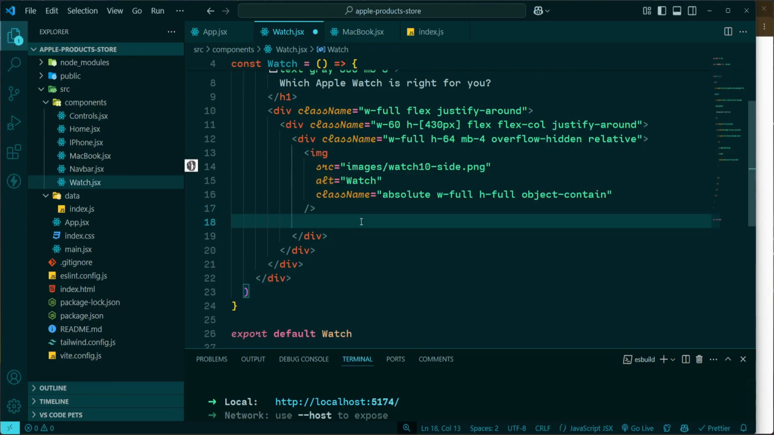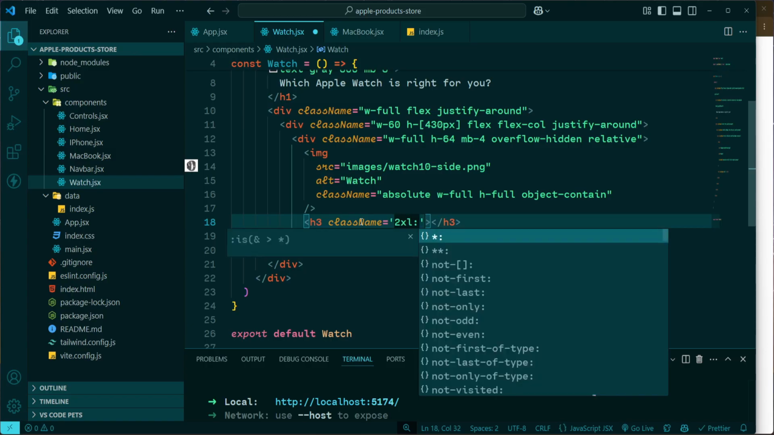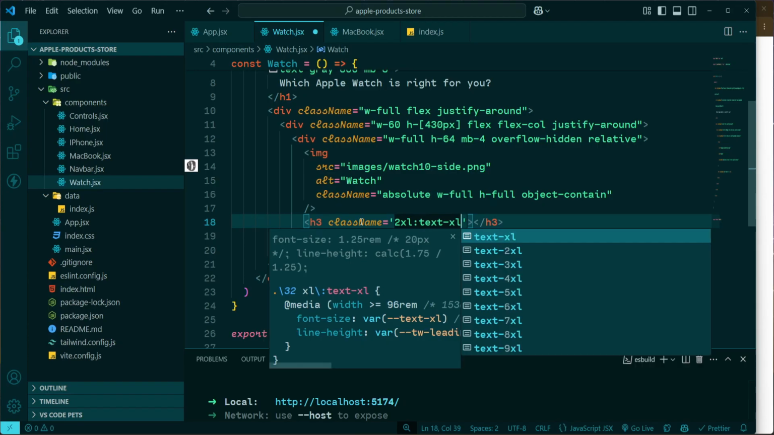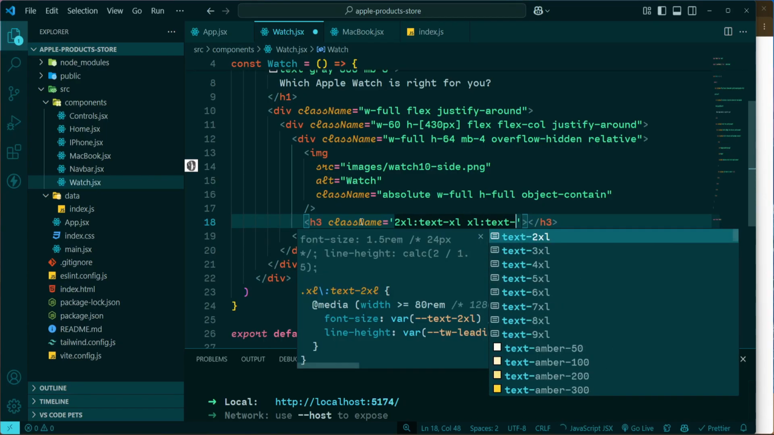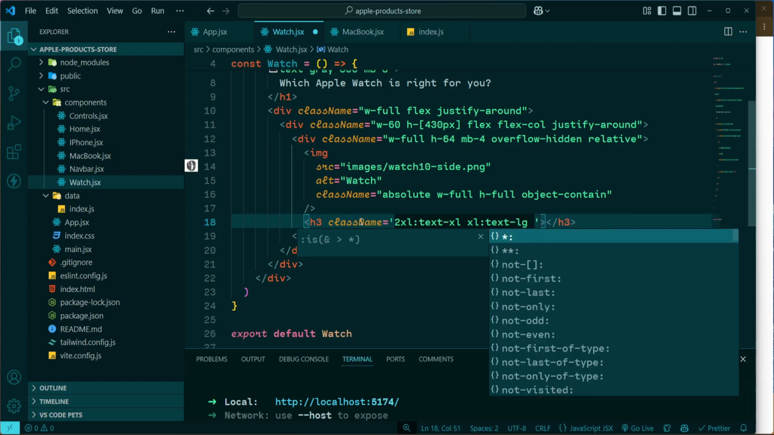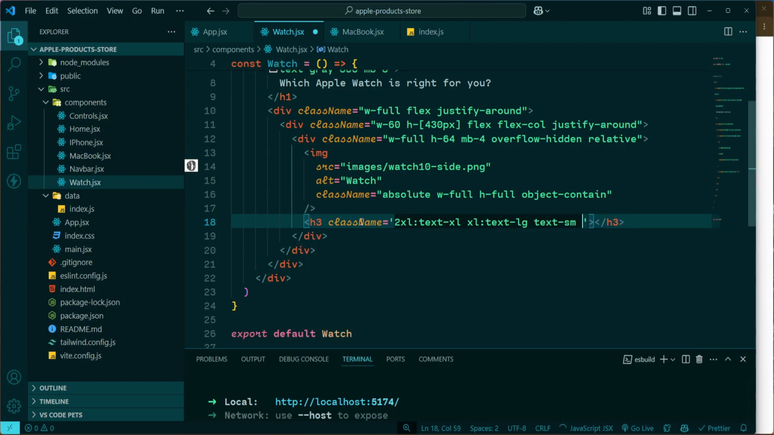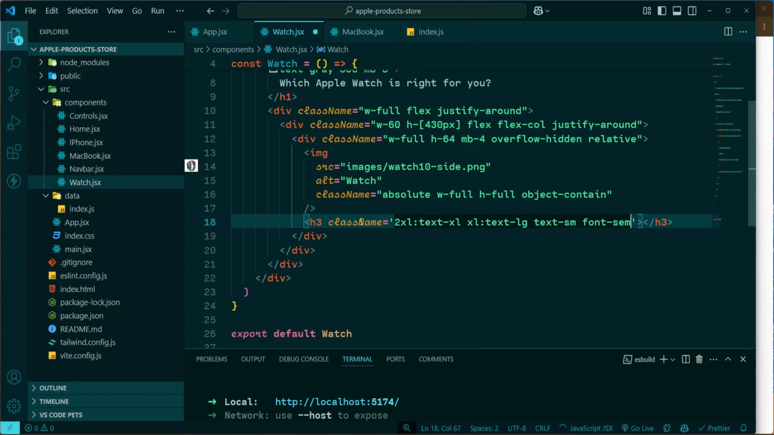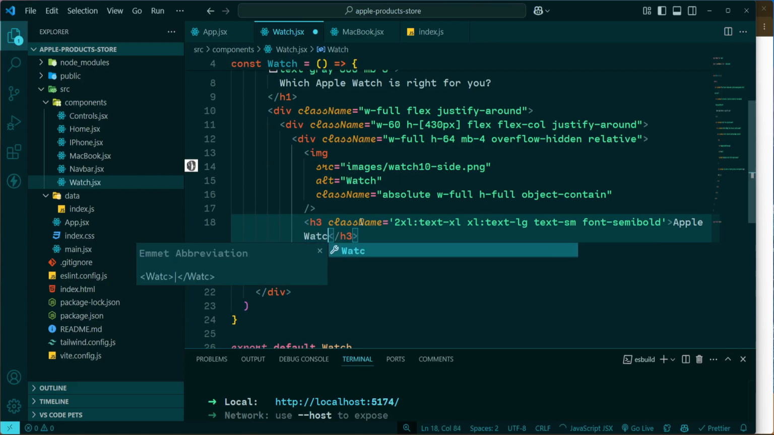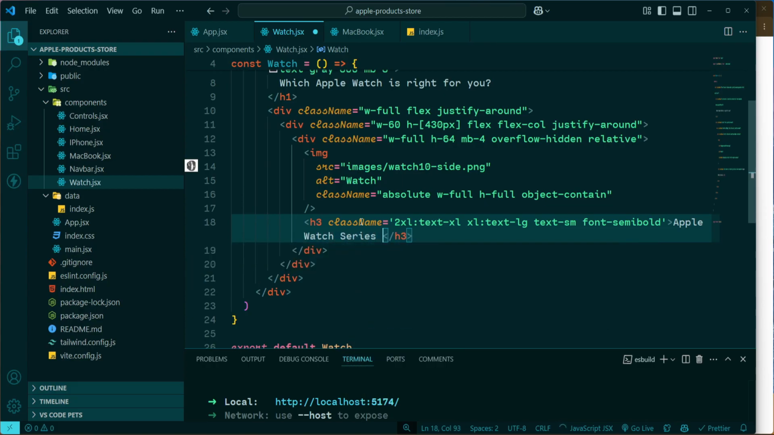Right after the image, I'm going to open an h3 heading element. Let's add to it classes. We need here text XL, then I'm going to add the XL breakpoint, and the text is going to be LG, and then we need text SM. Besides that, I'm going to set font to semi-bold. The content is going to be Apple Watch Series 10.